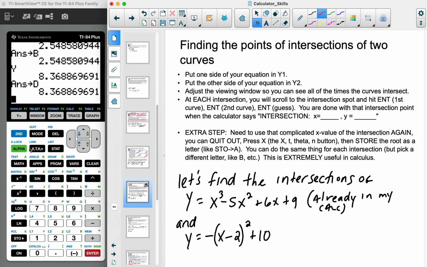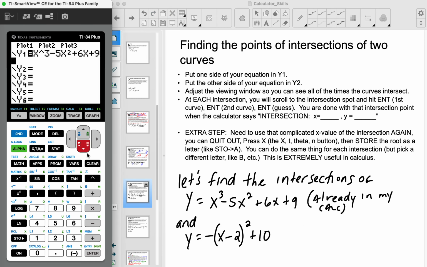All right, we're going to reuse that first equation we have because it's already in the calculator, which is nice. And I'm going to put a second equation in. So I'm going to have a negative. Notice that's a negative, not the minus. And then x minus 2, that's the other button, squared, plus a 10. Now this time I want to find the point of intersection. So I'm going to graph this. And I'd already adjusted the window, so that's good.